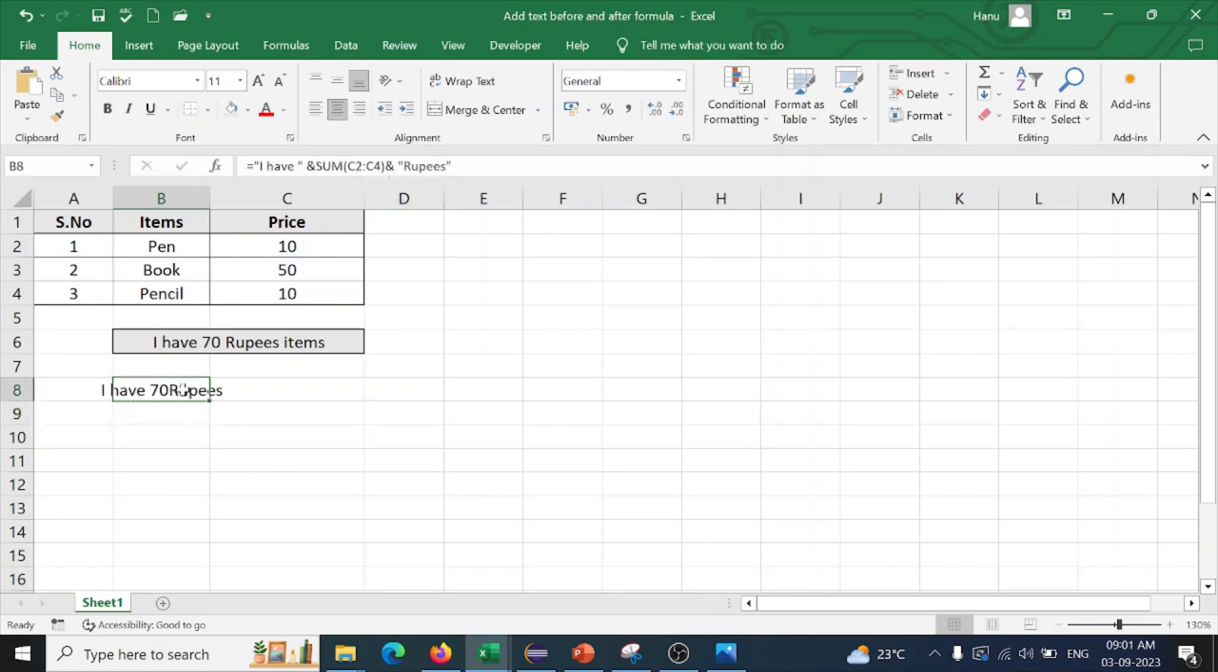So I want to leave a space after the 70 rupees. So I am adding the space inside the quotes. So it looks correct. I have 70 rupees.